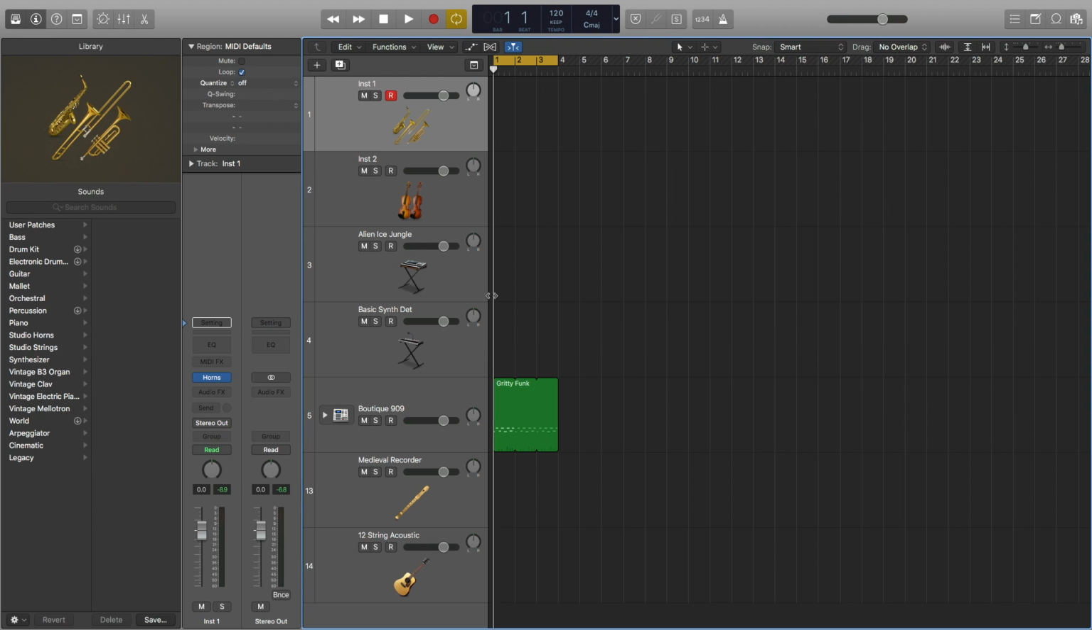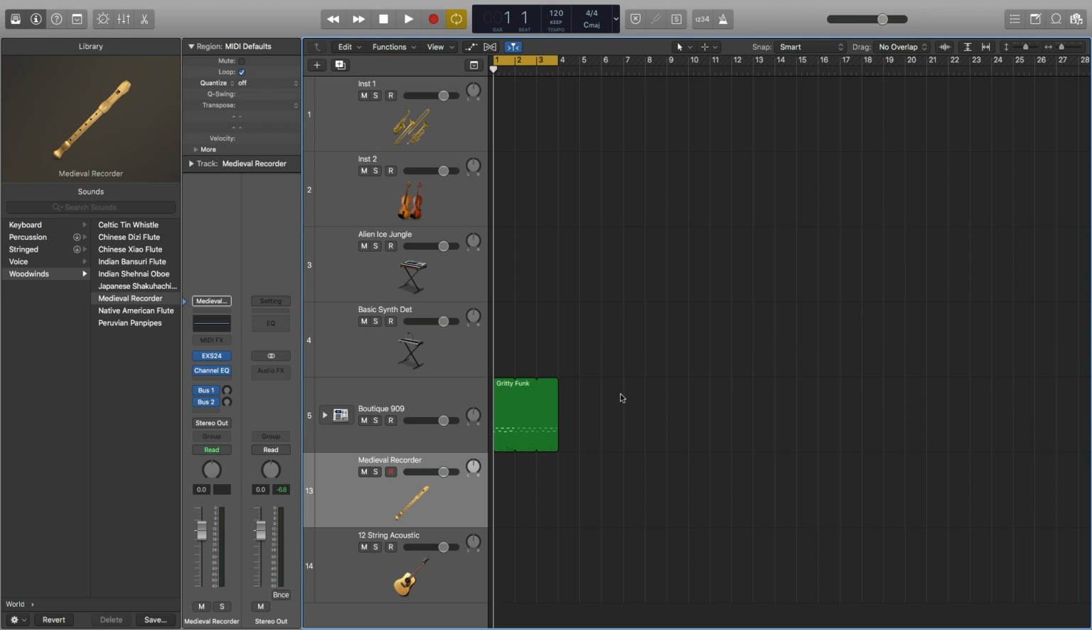And I'll start by demoing the medieval recorder for this feature. So we have a recorder here. It sounds okay, but it's missing something. It's missing space. It's missing reverb. It's missing some nice body and acoustics. So there's a million ways to do this. There's a thousand ways to skin a cat. There's so many ways to add reverb inside of Logic.